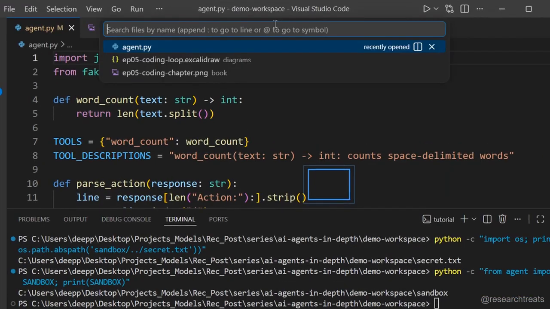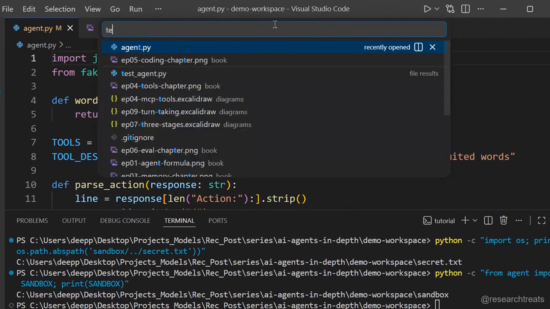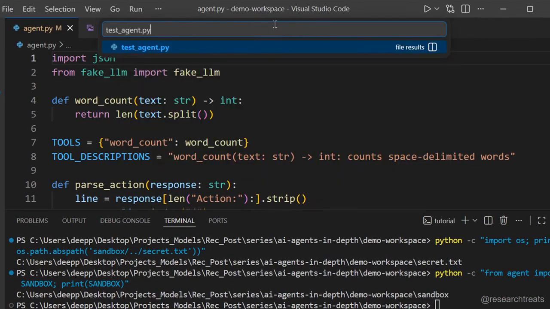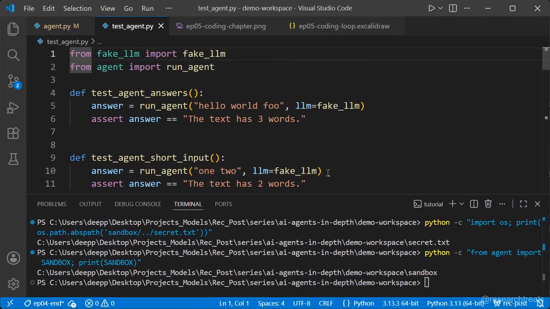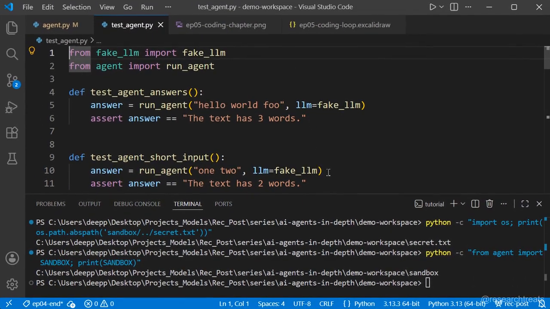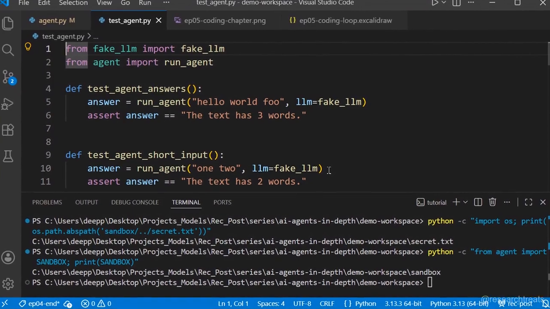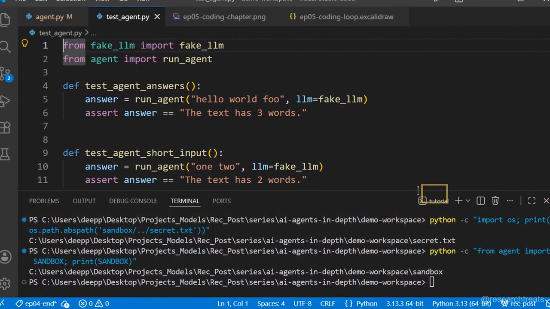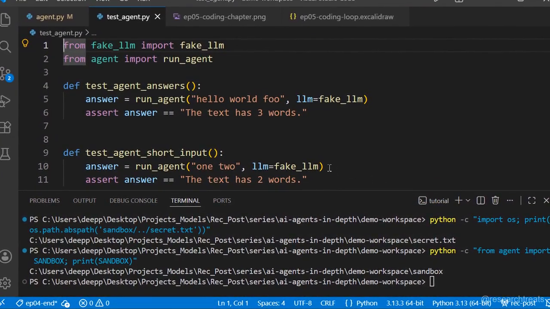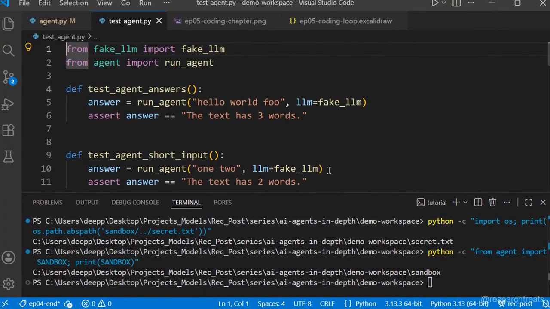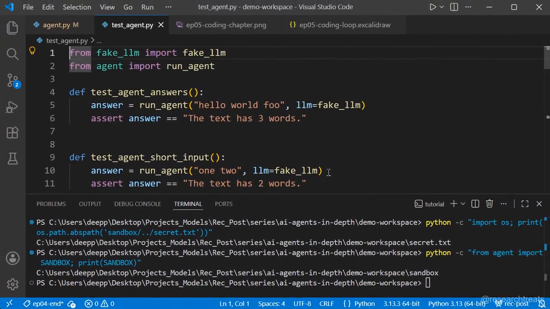Open the test file. EP1 through EP4 tests are already here. We append 1 EP5 block below. Same section pattern you've seen every episode. Before any code appears, here's exactly what this test proves.